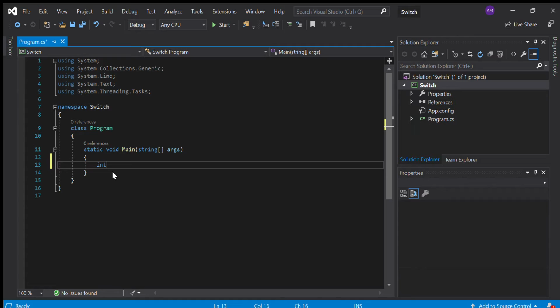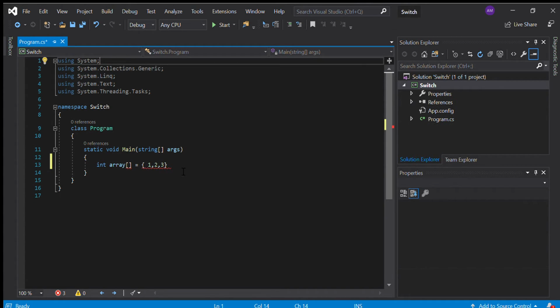So let's make an int. So we want to make an array of ints. Sorry, I forgot, I've written it all wrong. It's int, and then we write array, then we do the two brackets, then we go 1, 2, 3. Then we do that. That's an array.